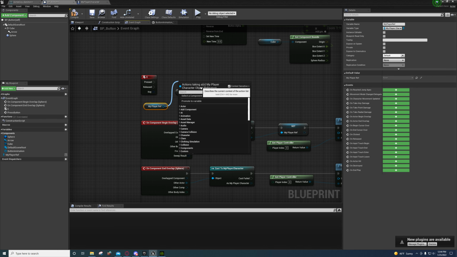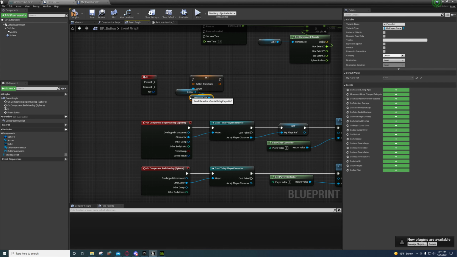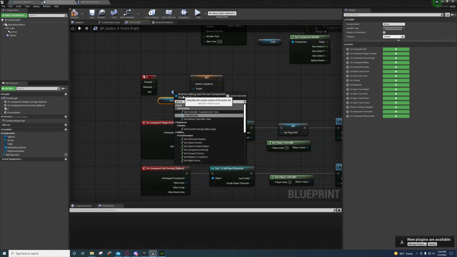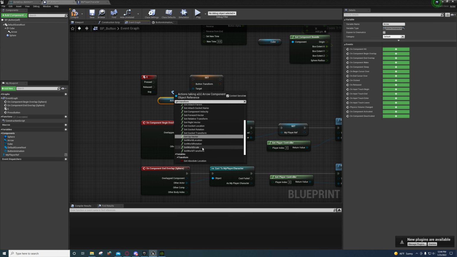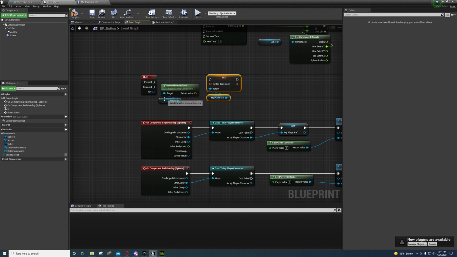Then we're going to set button transform. Get transform. We're going to get world transform because this needs to be in world space. And we're going to set that.